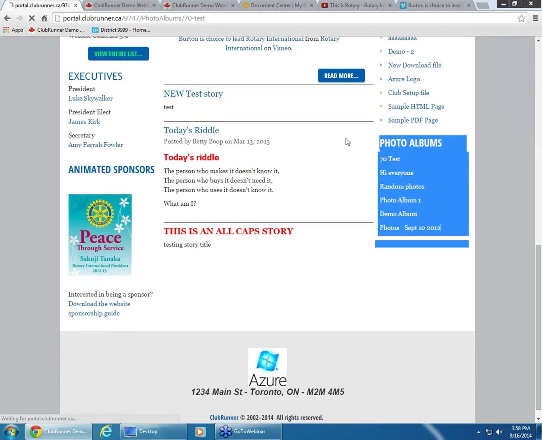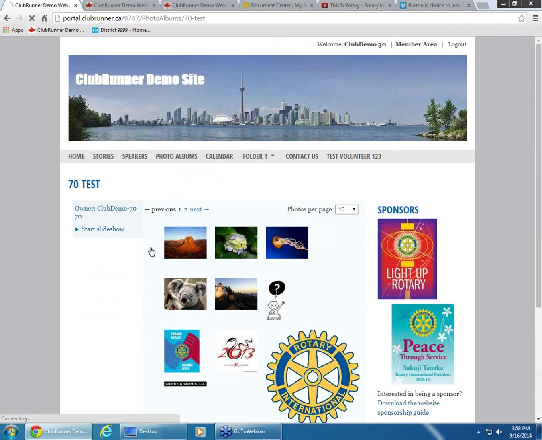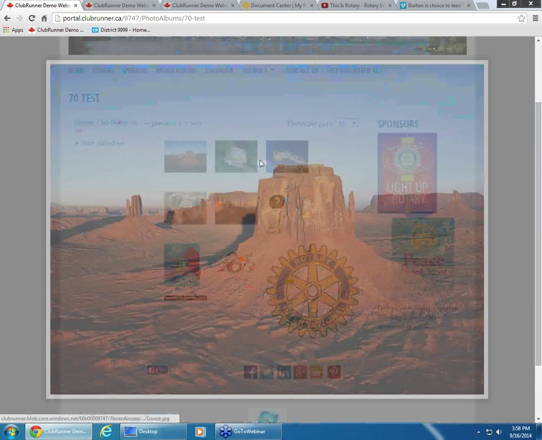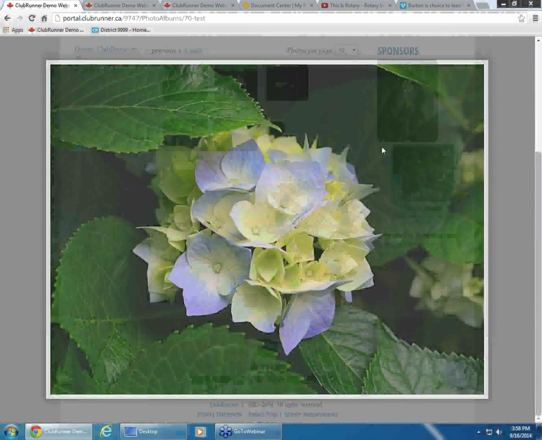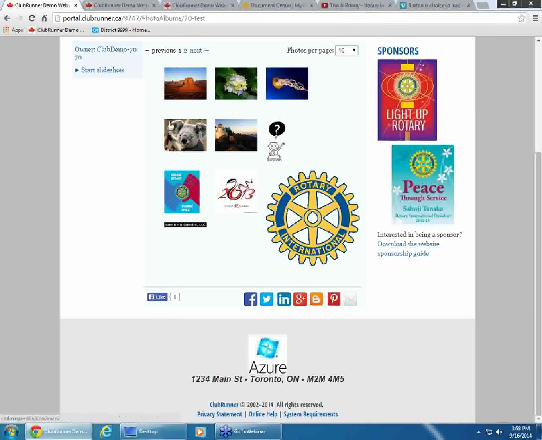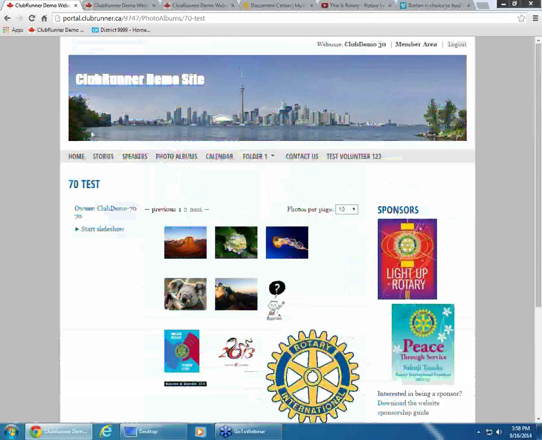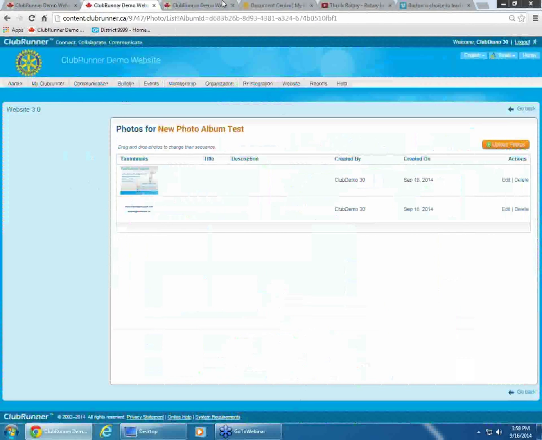So any photo album you go in, it should just show the image. If you click on it, there's no caption here. Nobody added the caption, but it should just show like regular text, but not white on white though.